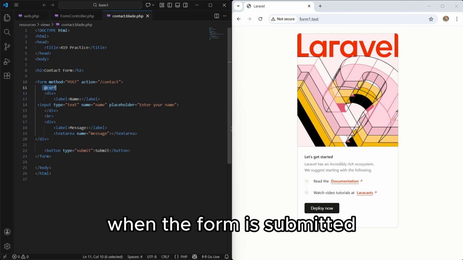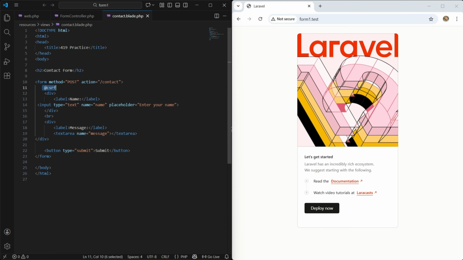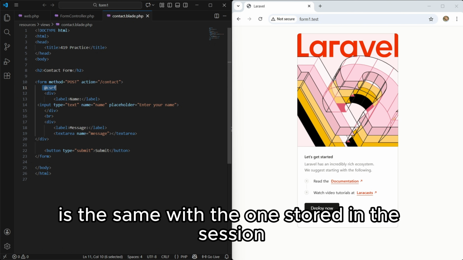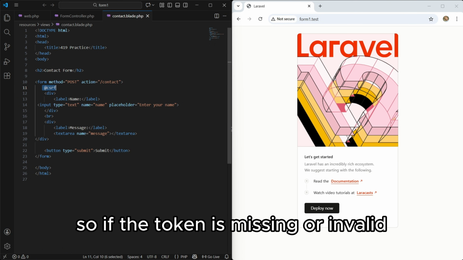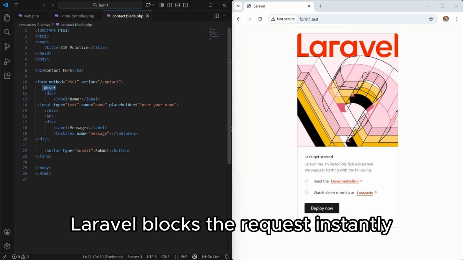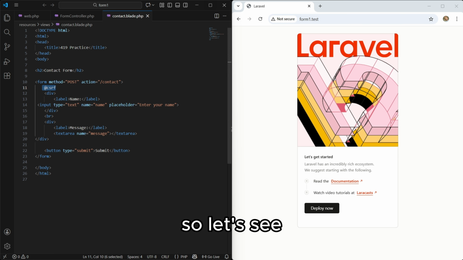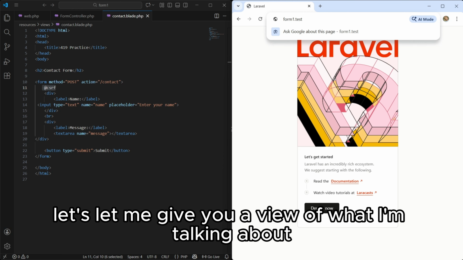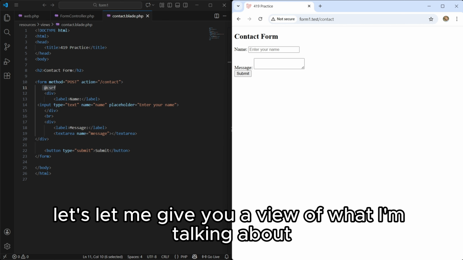When the form is submitted, Laravel checks if that token is the same as the one stored in the session. If the token is missing or invalid, Laravel blocks the request instantly. Let me give you a view of what I'm talking about.